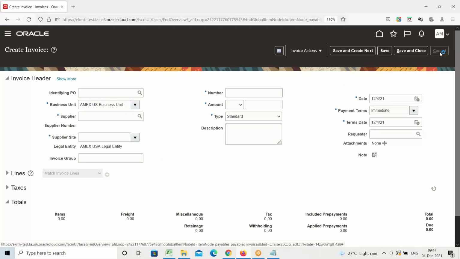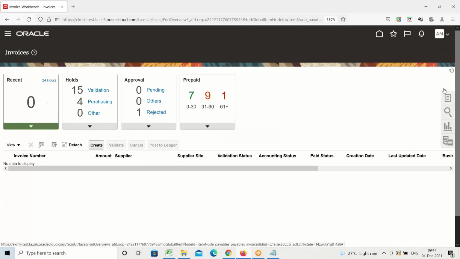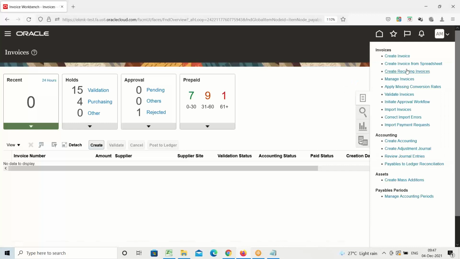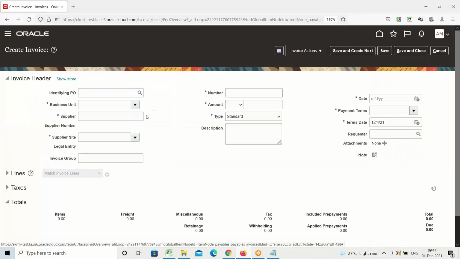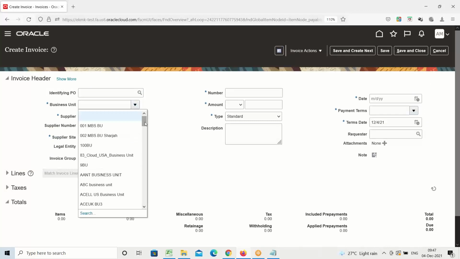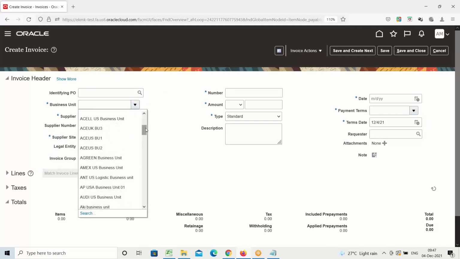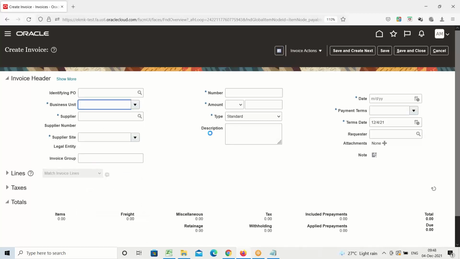Again, I want to create one more invoice. I have not yet created an invoice, but I just want to create an invoice again. Again, I have to go to that page. What I have to do is search and select our BU. But we are working for only one BU. We don't need access to all these BUs to search and select.